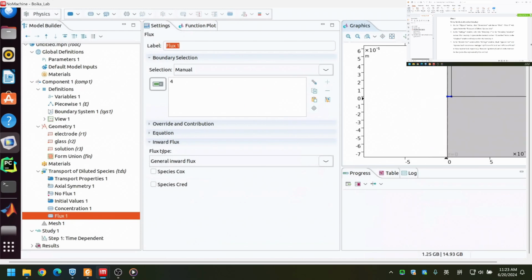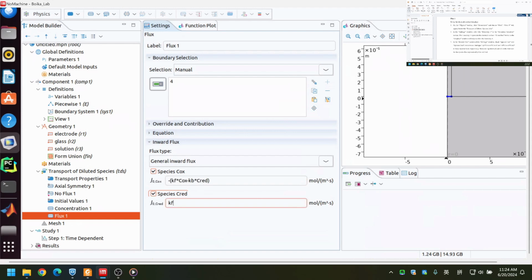In the inward flux sections, we will choose the species COX and the species CRED. Write the equations of the flux. For the species COX, the flux is the negative of Tf times COX minus Tb times CRED. For the species CRED, the flux is Tf times COX minus Tb times CRED. Right now, we have finished the settings for the boundary conditions.